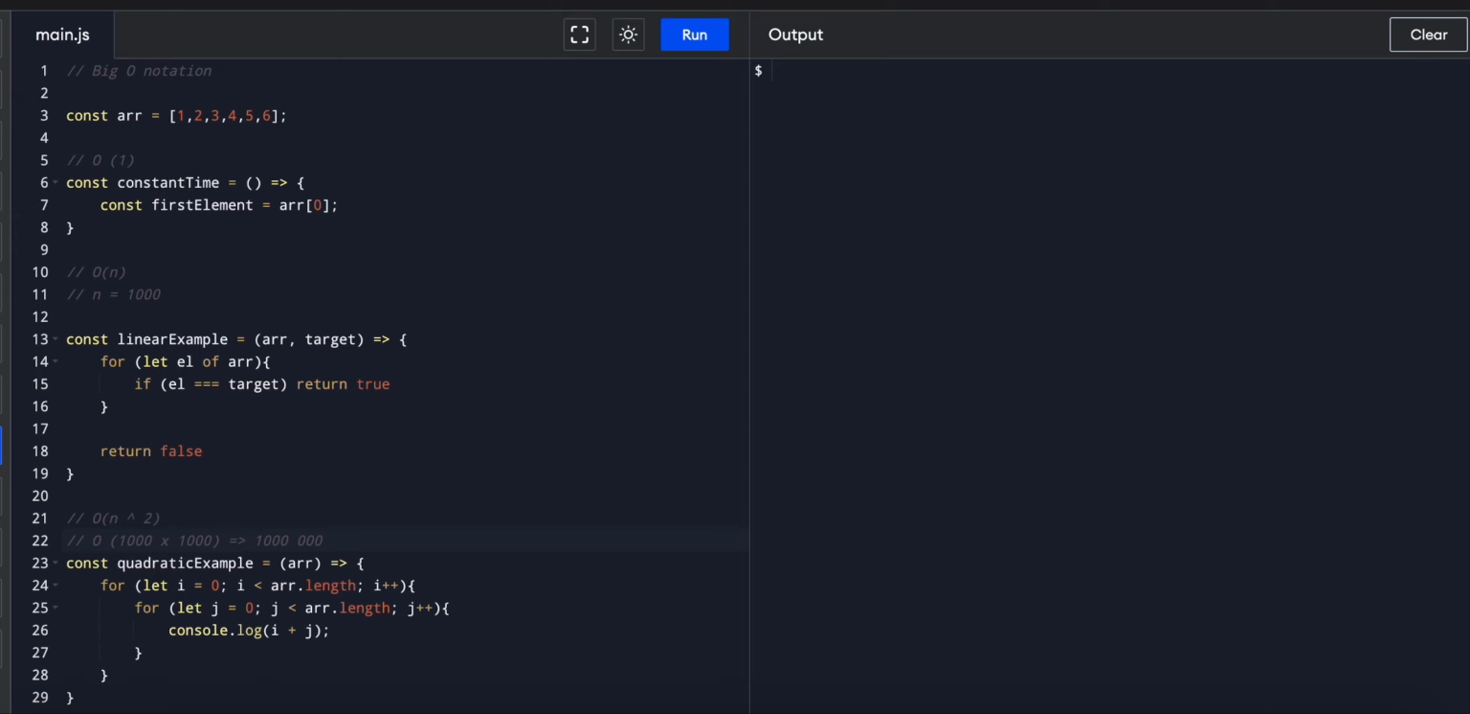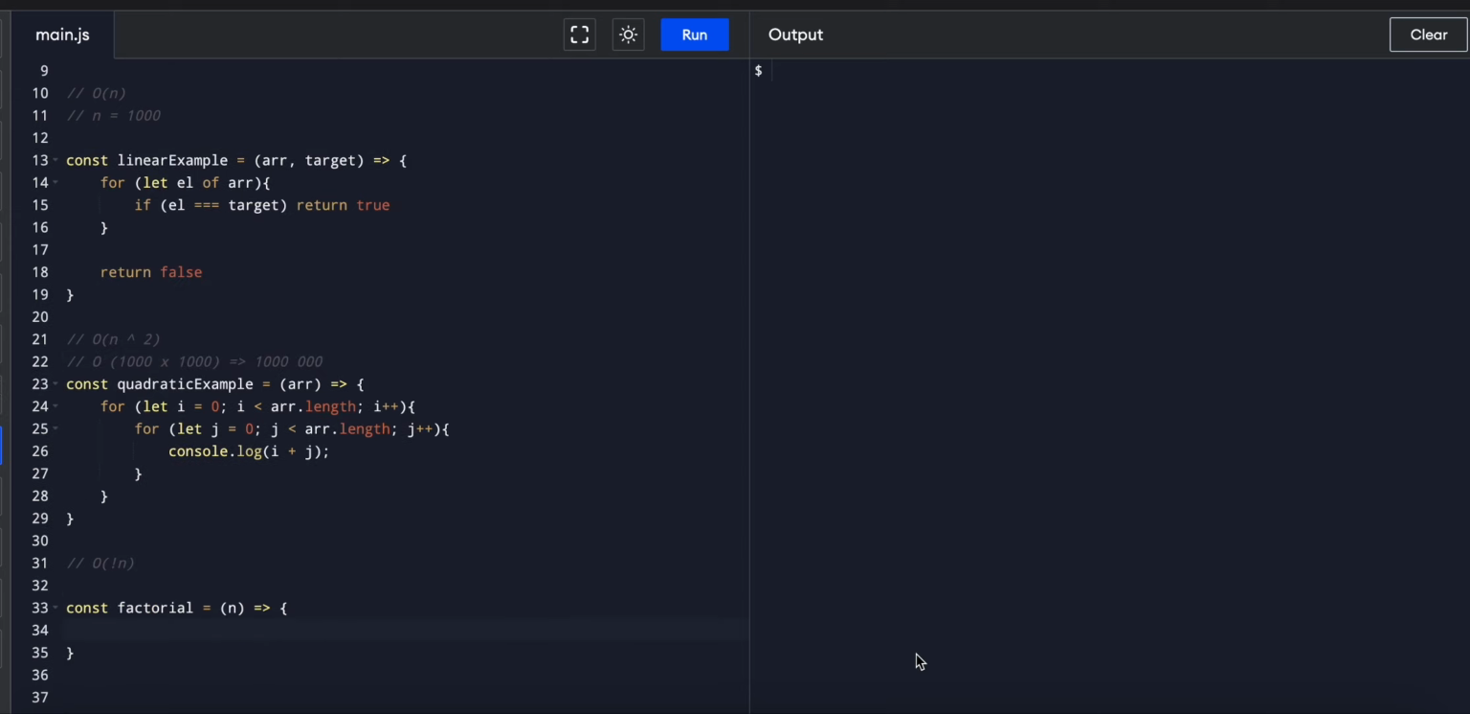In this example, let's write the factorial example. Here is the time complexity of a factorial function implemented using recursion. So the time complexity is O(n!).